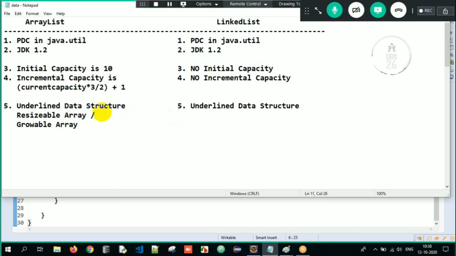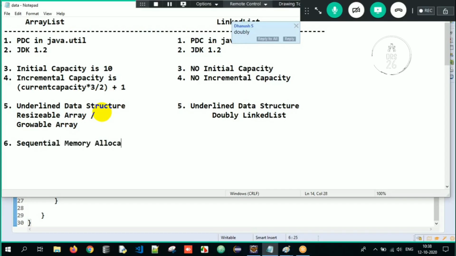So let me just write it down. It's doubly linked list. Very good. Okay, it's doubly linked list here. That is the certain differences. Okay, so now the sixth part here is, okay, array list is always sequential memory allocation. Okay, what do you mean by that? Okay, I'll tell you here.